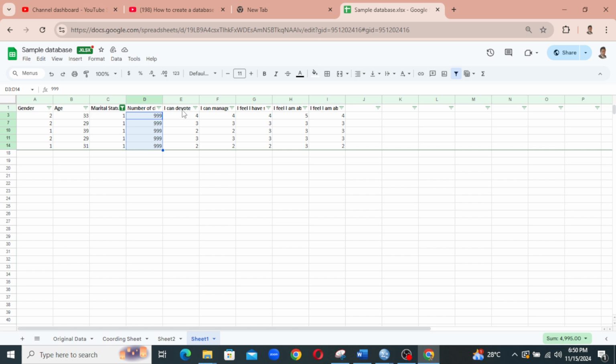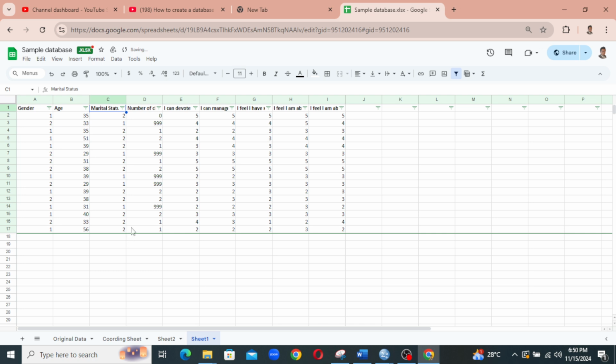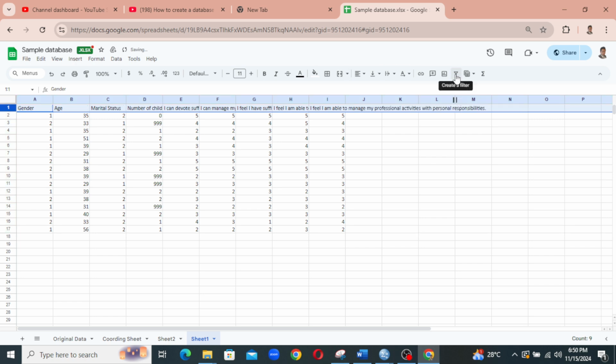So now we have given the codes to these variables, and the remaining 5 variables are Likert type questions, so nothing to do. Now we will be selecting all the responses, and now nothing is missing, and we'll select this and deselect the filter.